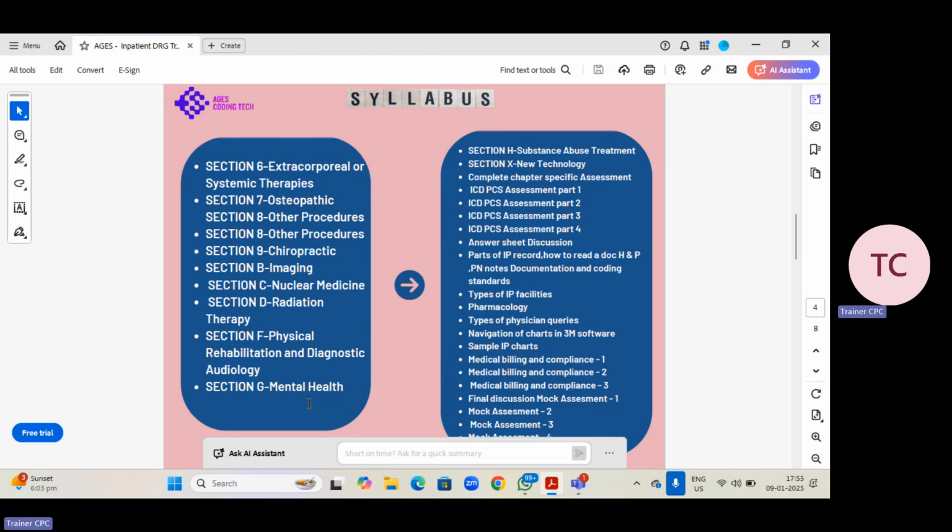And then types of IP facilities. Types of IP facilities means we have acute care hospitals, long-term care hospitals, skilled nursing facilities, critical access hospitals. So different types of hospitals. If you take hospitals in India also, we have a lot of different types of hospitals, right? In rural areas, we have primary health centers. In urban areas, we have government hospitals, and private hospitals also. So in this way, we will be discussing the types of inpatient facilities.